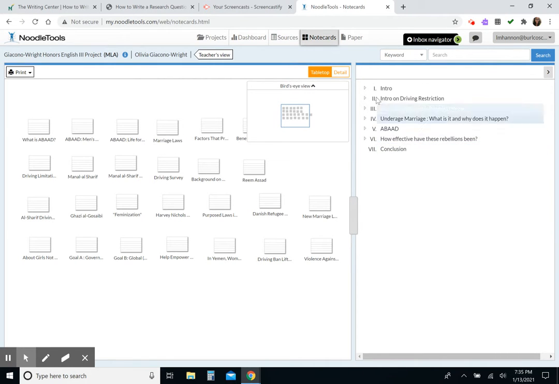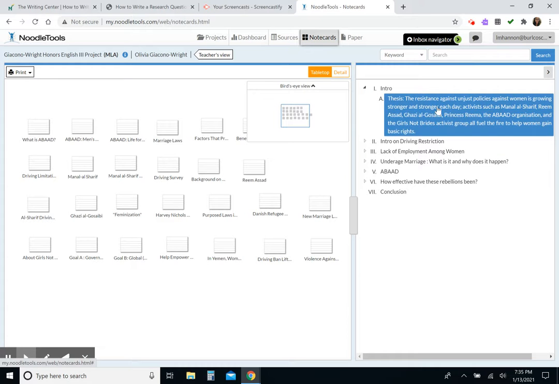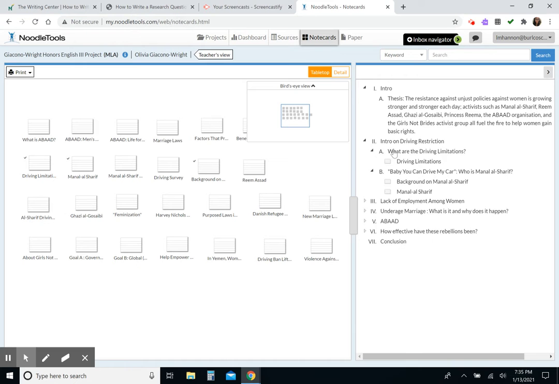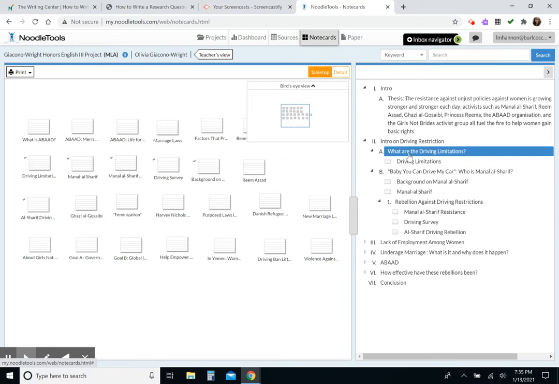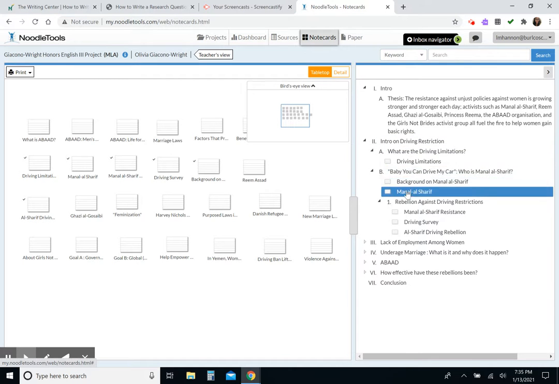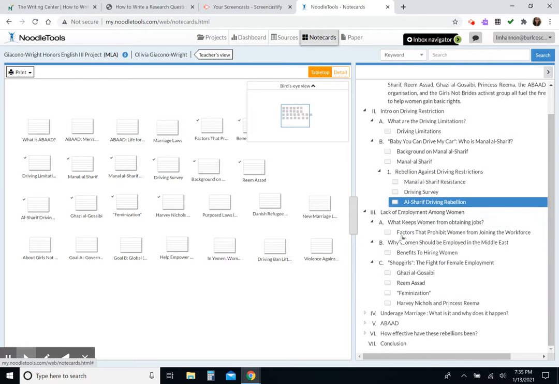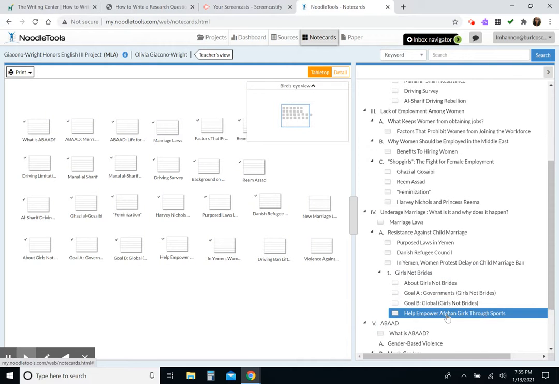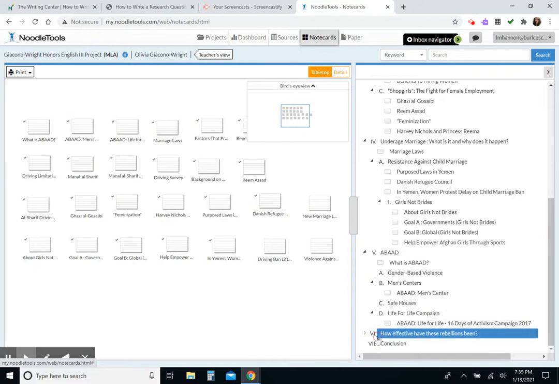And now right now it looks like she just has 7 sections. But when I click the little arrow, oh, there's her whole thesis. And then when she's talking about driving restrictions, here are her subtopics, right? That's going to be a paragraph and the quote. And here's another topic and here's 2 quotes, right? And so I can see exactly what ideas she'll talk about in each section. And I'll know exactly which quotes that she's going to include to support each section.